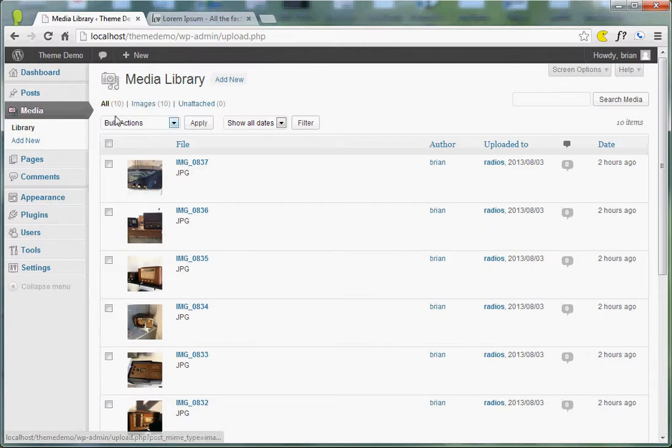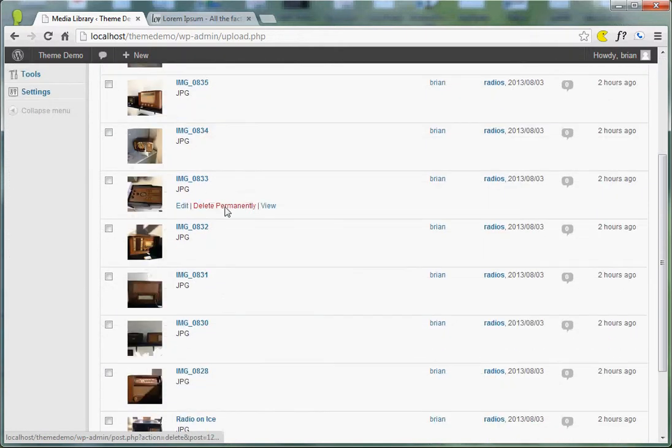So if I want to edit this image, I can actually do some editing from within WordPress. I can click edit, or I can click on the name of the file, or the title actually in this case, or I can click right on the image itself to edit it.